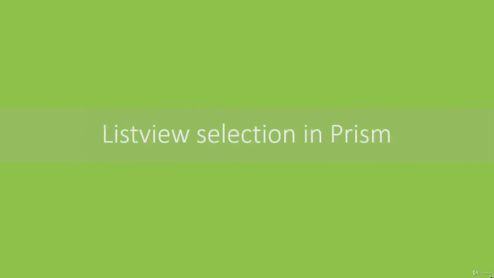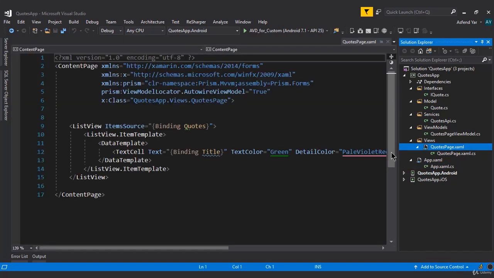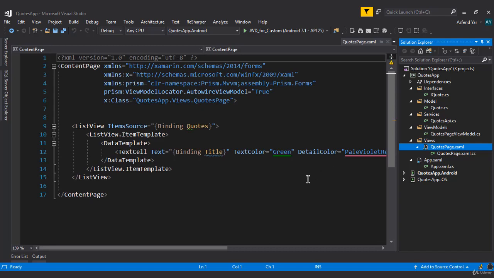In this module, we are going to learn how to implement the list view selection and navigation using MVVM Prism. So let's begin. First of all, let's go to the Prism application, and there you will see that we have a course page. We want to navigate the user to the detail of this course whenever he presses the course from the list view. So we need to add another page for this purpose.